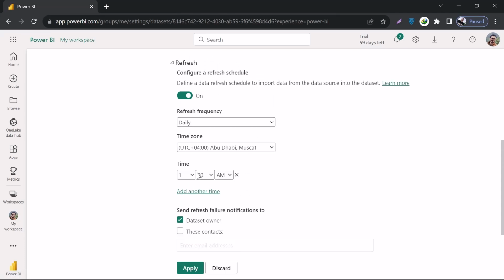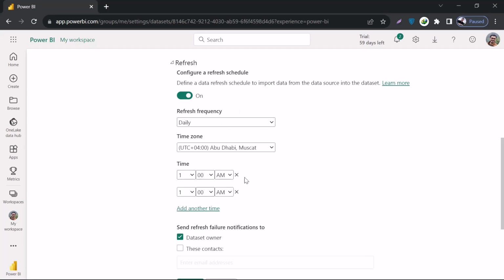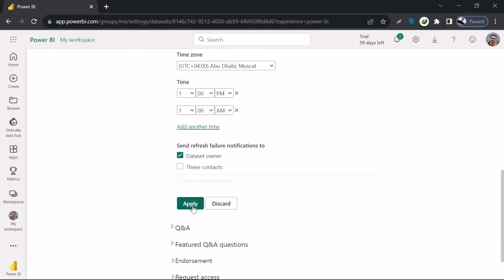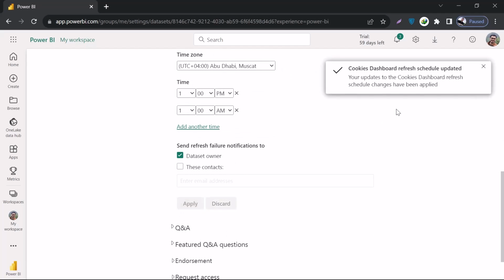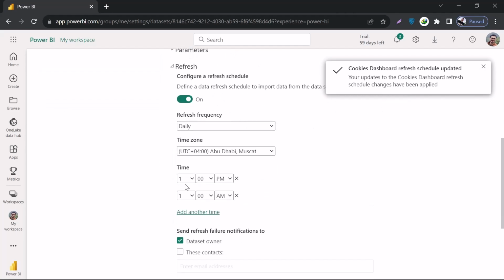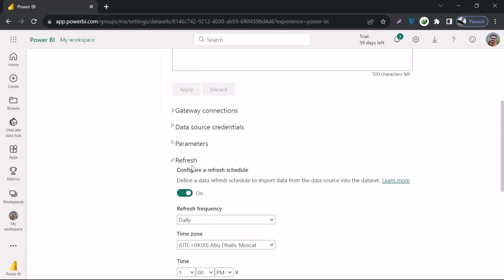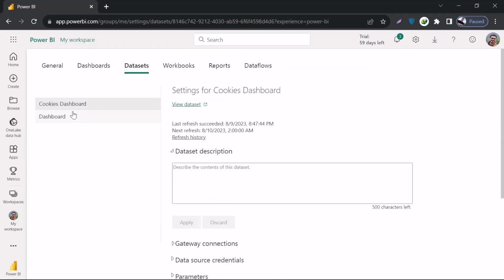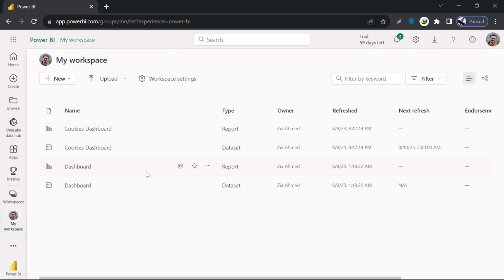Here we can add another time. We can add a particular time of the day, and we can add multiple times of the day as well, for example at 1 p.m. and then at 1 a.m. So this data will be updated every 12 hours, right? I can simply say apply, and the schedule is added. I can add as many times as I want. Moreover, if I go back to my workspace, I can surely refresh it manually any time I want.